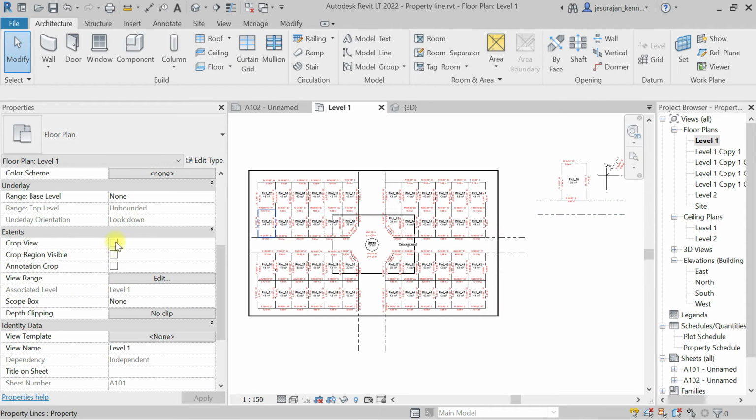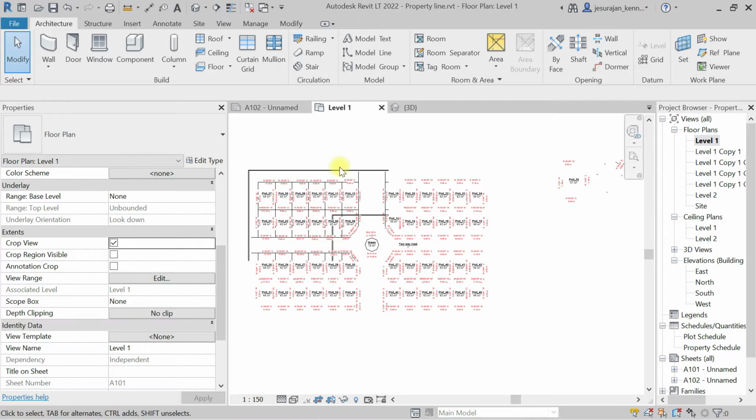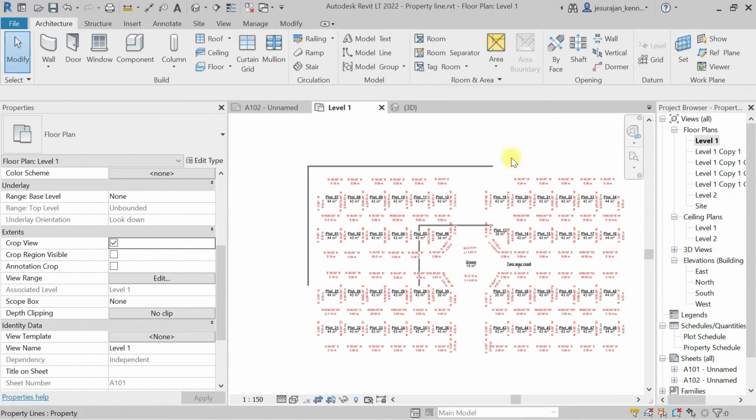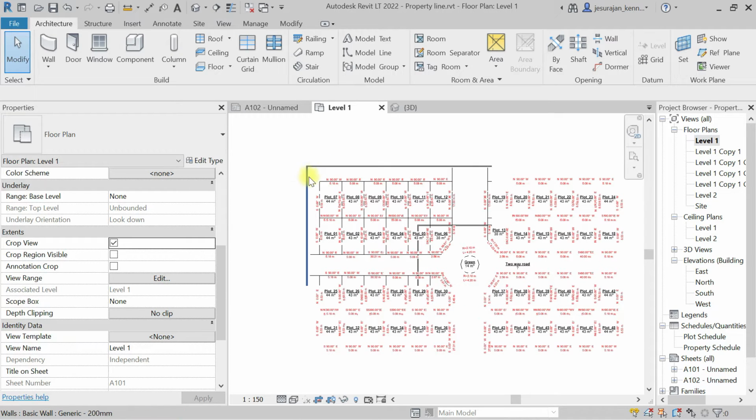For now, the crop view is unchecked. In case I crop, you can see here the 3D wall which I have drawn is visible till here, and I don't see any walls here.